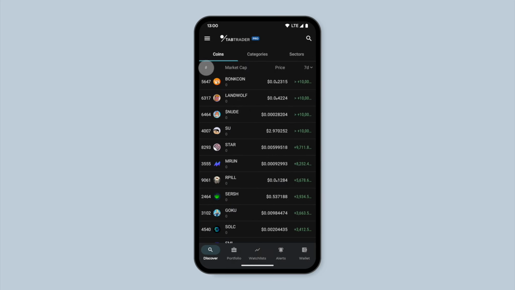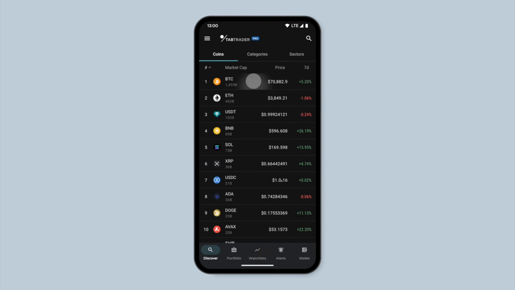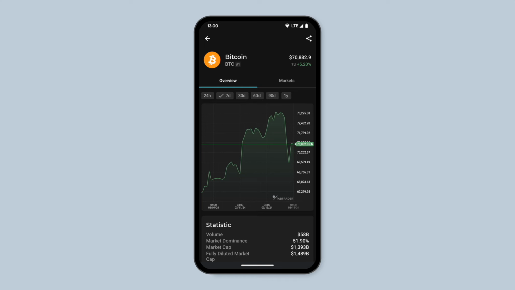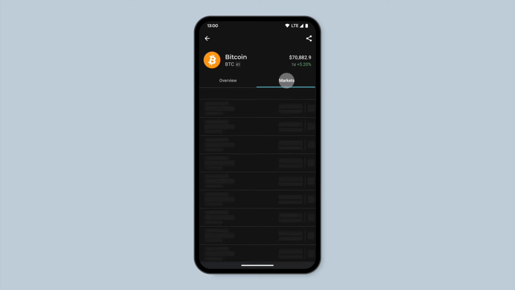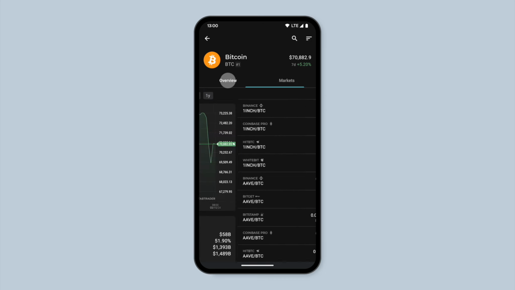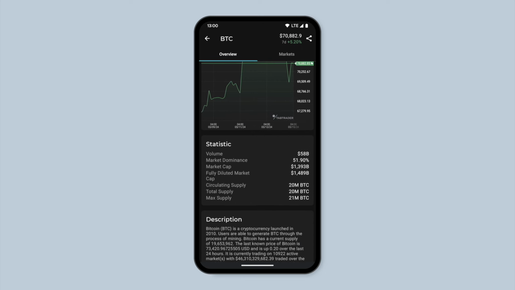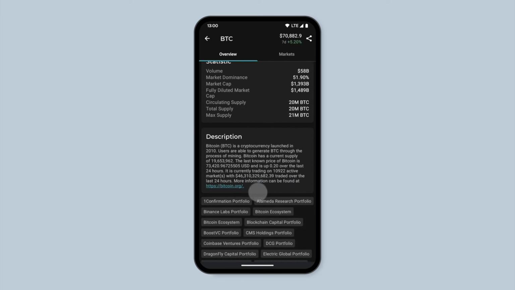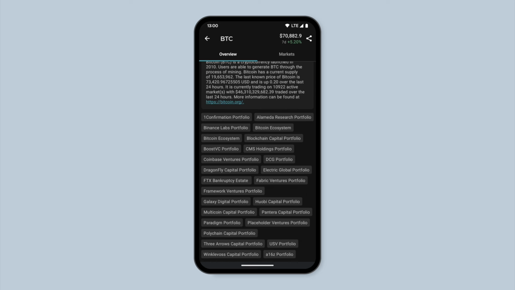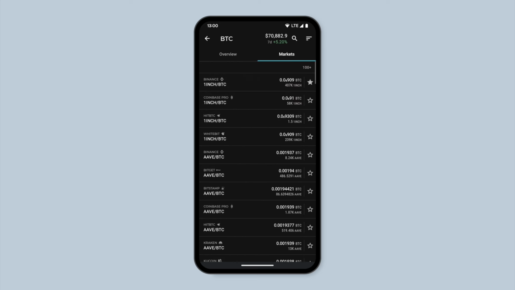Selecting any cryptocurrency from the list will take you to its dedicated page. At the top, you'll see basic information about the asset, followed by two tabs, Overview and Markets. In the Overview tab, you'll find a historical price chart, market statistics, a text description, and a list of categories the asset belongs to.